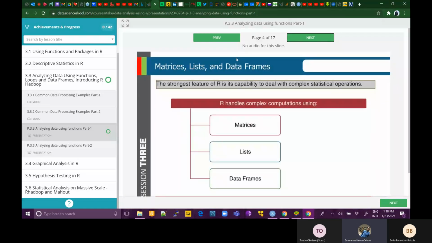And the second feature of R is its capability to deal with complex statistical operations, and it can handle this using matrices, lists, and data frames. I think I've explained how these three behave, what they are like, and what they can contain, and stuff like that. So I don't think I need to bother myself about this.